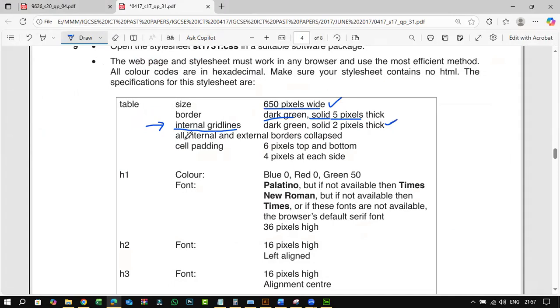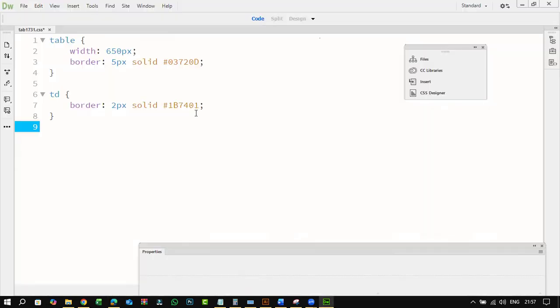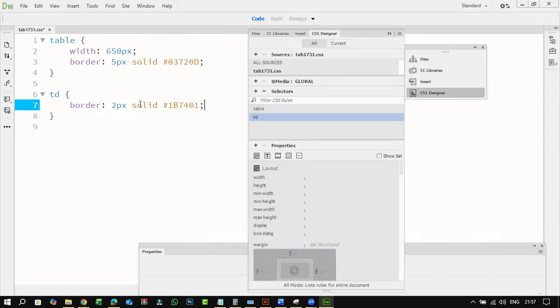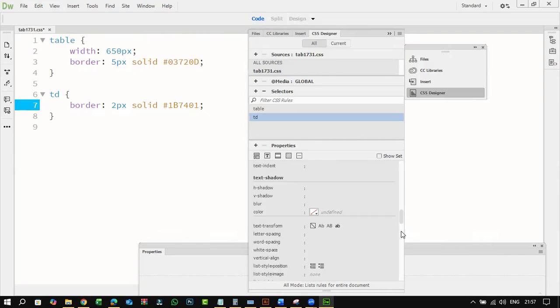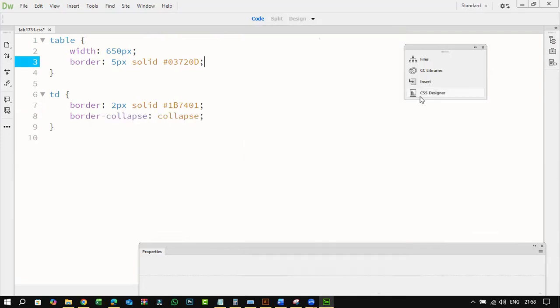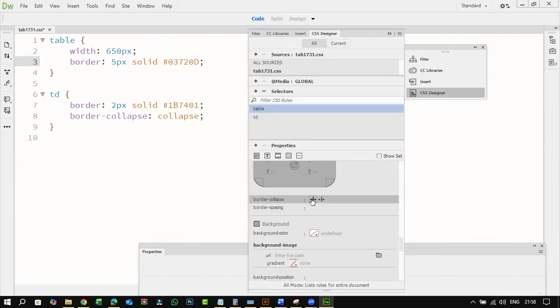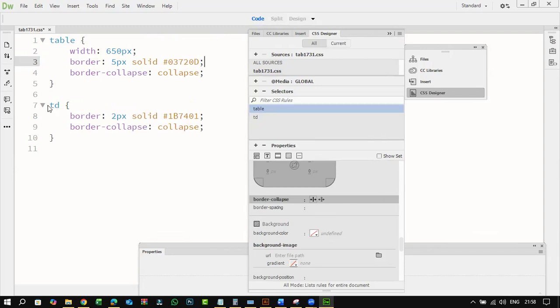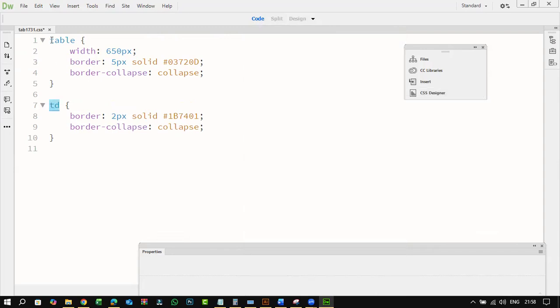All internal and external borders collapsed. So we have to do border collapse in table and TD. You will see over here we have border collapse. So we will say collapse over here, and over here as well we will say collapse. Again, I repeat: TD means internal, table means external tag.